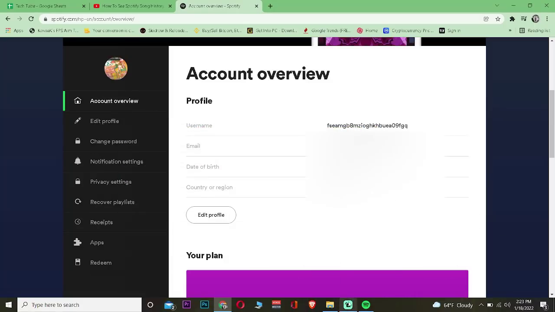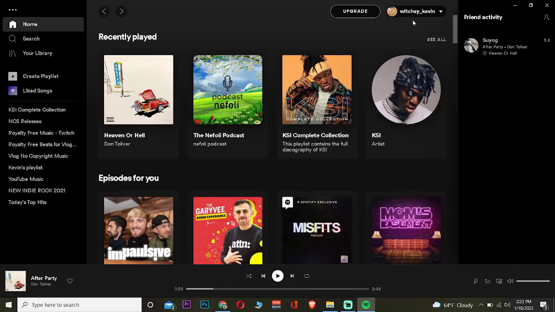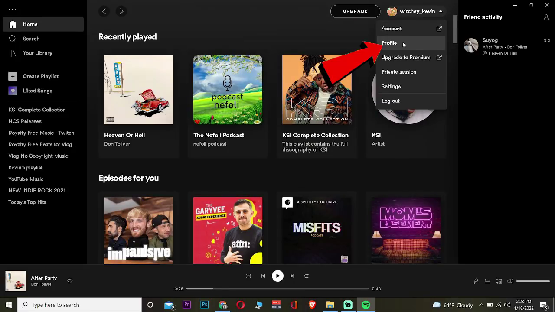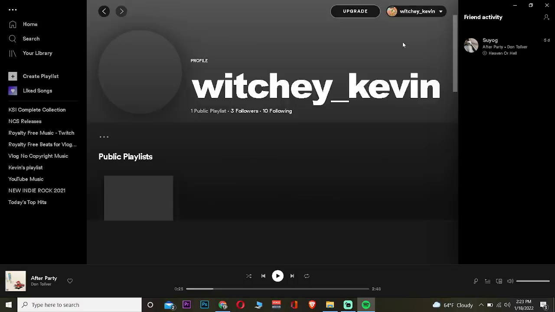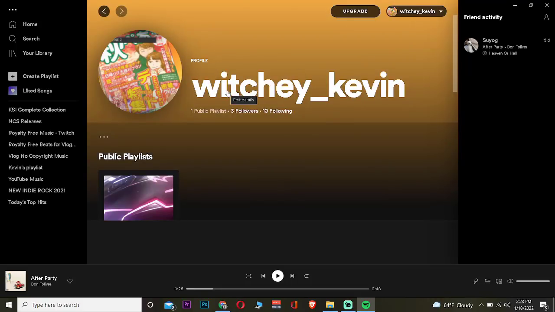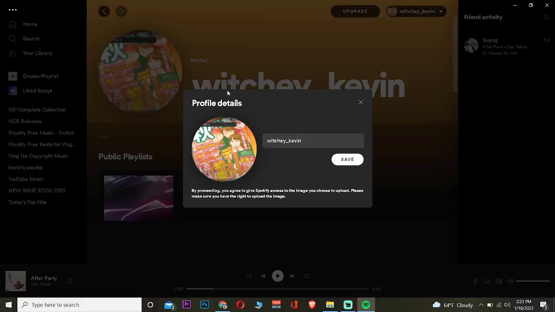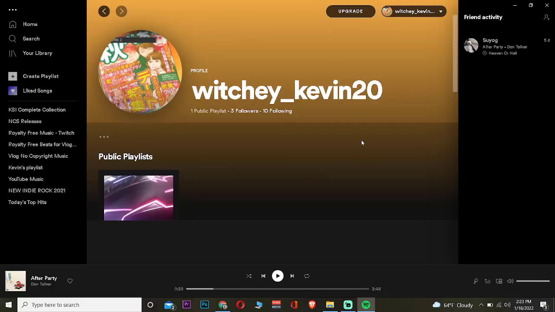So the first step, you want to open your Spotify app and click on your profile picture looking icon or your display name and click on where it says Profile. Now once you're in your profile, over here where it says Vichy Kevin, click on where it says Vichy Kevin, but on your screen it's going to show you your display name, and then just change it. So I'm just going to put Vichy Kevin 20 and click on Save and wait for some time, and my name has changed to Vichy Kevin 20.